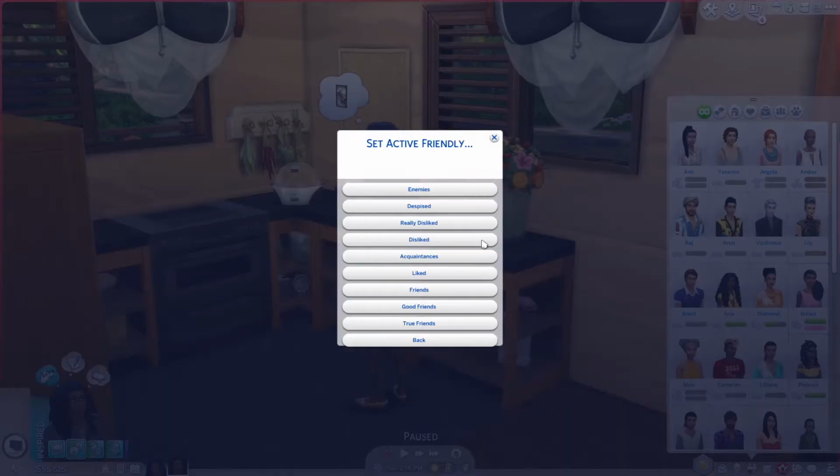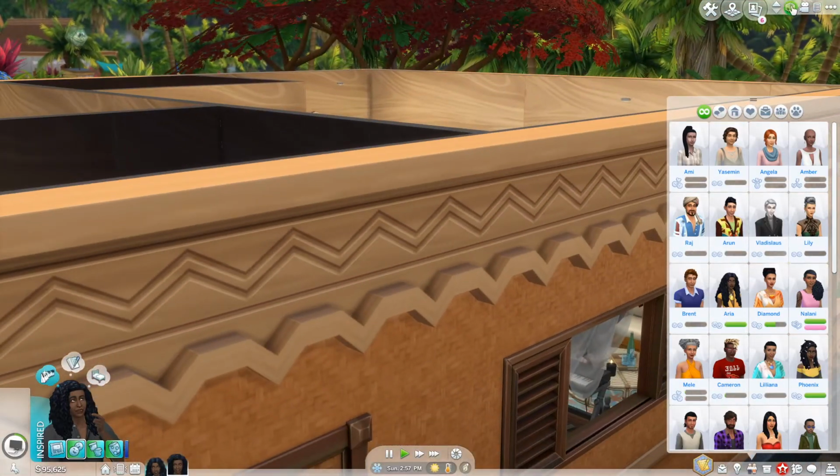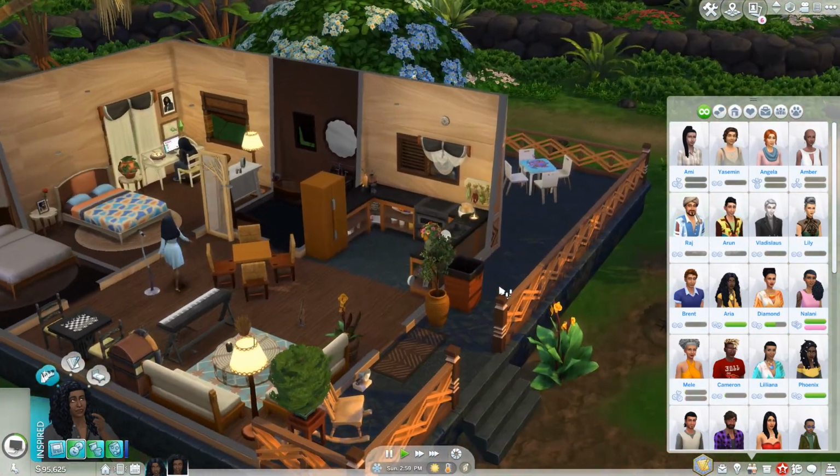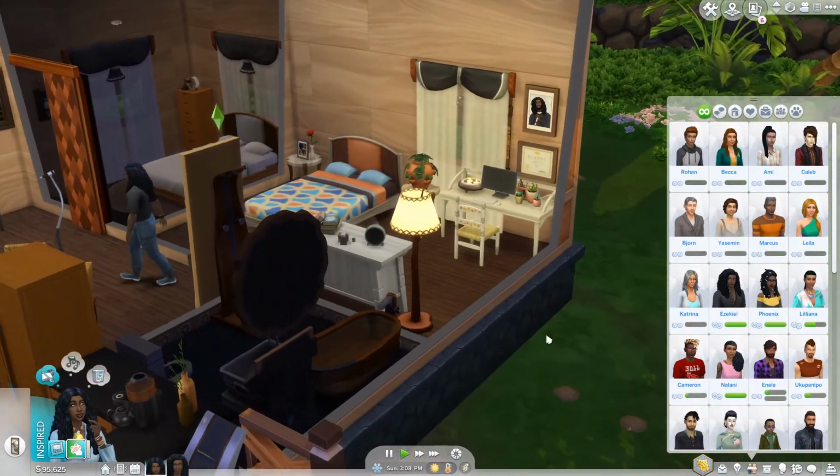You can set their friendly to true friends. There we go. And now she has a true friend. So it's really useful because you don't have to go into each household to alter their relationships, outfits, etc., skills even. You can just do it from the menu of the relationships.